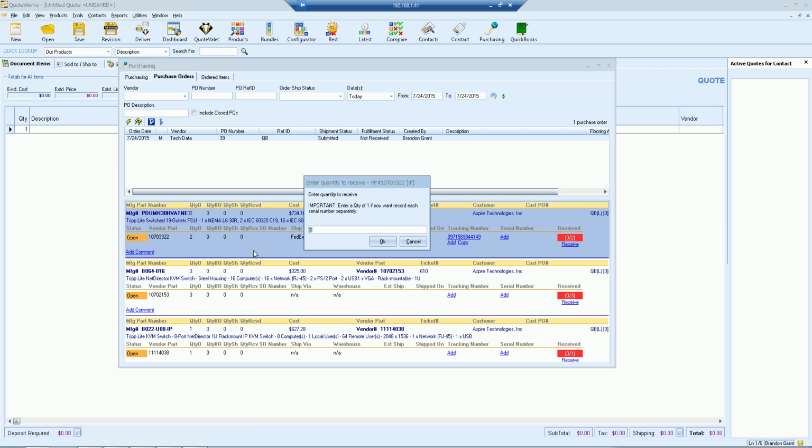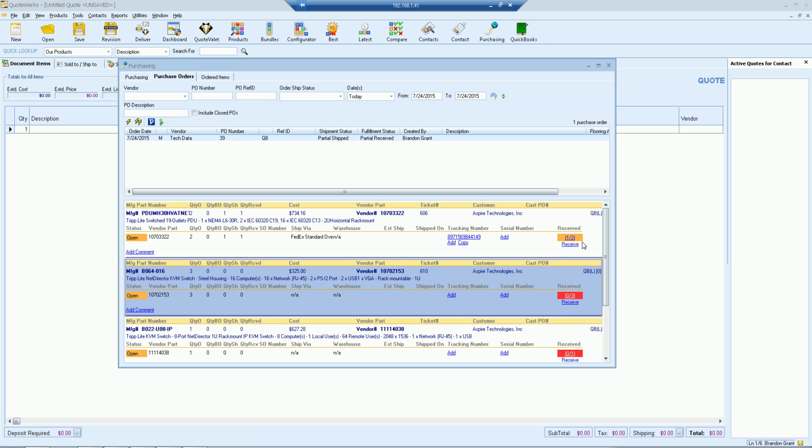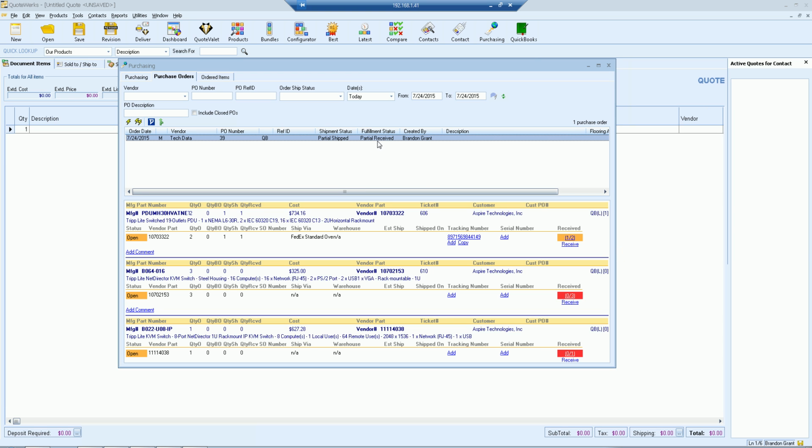So if you want to receive both or just one, hit OK. Then you can put in the serial number, location, asset tag, MAC address, and so on. When you do that, it'll turn orange, which lets you know that it's partially received. You'll even see the fulfillment status of your PO document itself is marked as partial received. So this just lets you know what the status is.